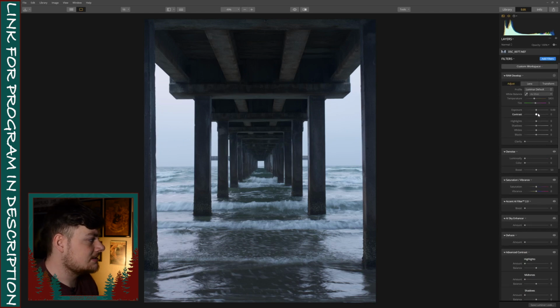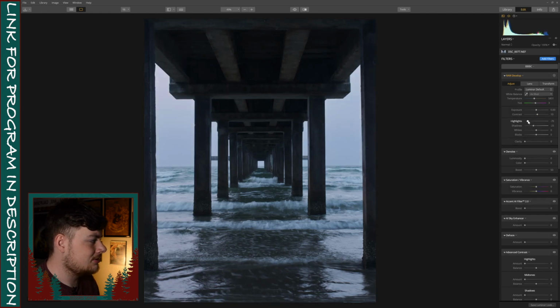For this one, as always, I'm just going to start with contrast. My custom workspace is BBBC, just a custom workspace that I made for this. With all these, I always start with contrast because I like to add just a little bit. Then we're going to start messing with the highlights and shadows. I'm not going to lower the shadows too much. Highlights I'll lower a little bit more. Then I'm basically going to repeat that with the whites and blacks, but a little bit less of each. And then just boost the clarity a little bit.